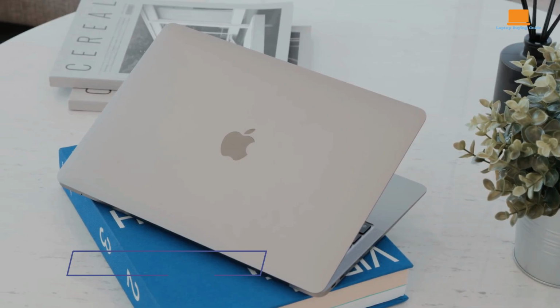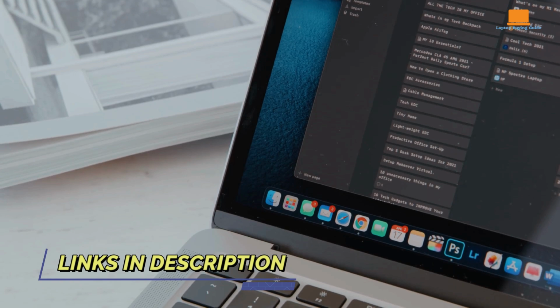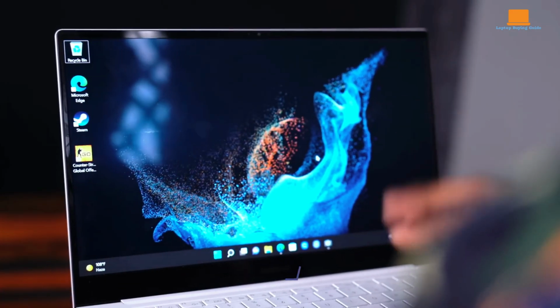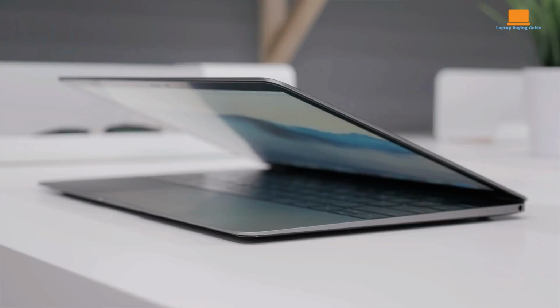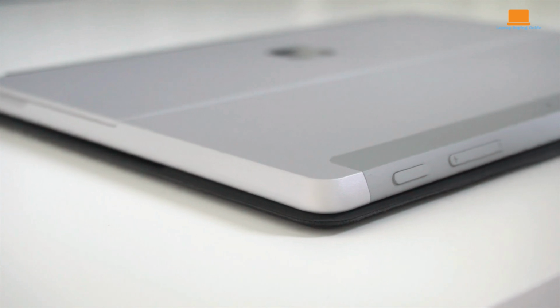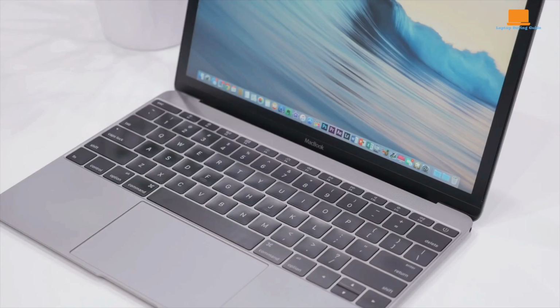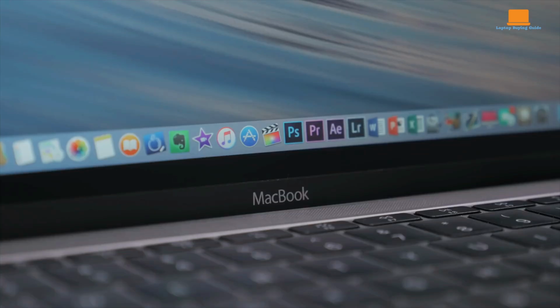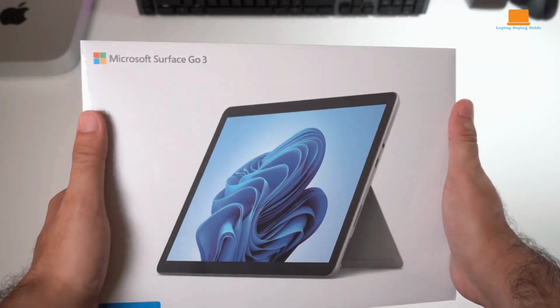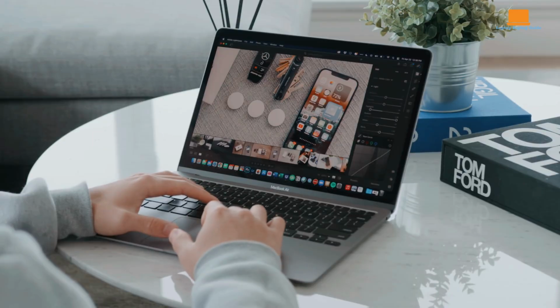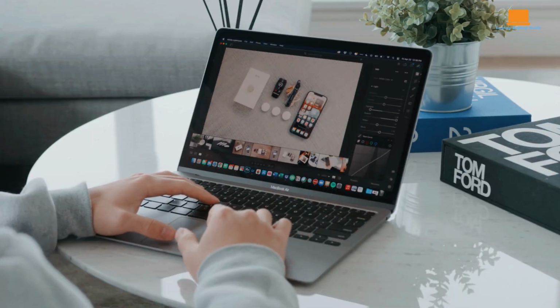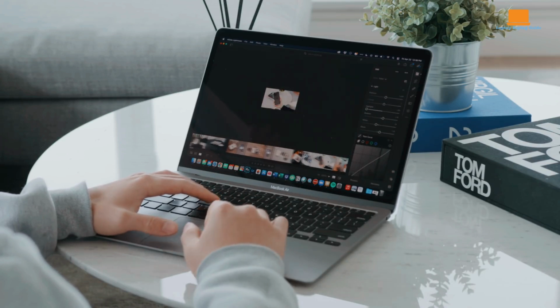Today, we're diving deep into a highly anticipated laptop showdown, the Samsung Galaxy Book 2 Pro, the MacBook Air M1, and the Microsoft Surface Laptop Go 3. These three laptops represent the best of what Windows and macOS have to offer, each with its own unique strengths and weaknesses. So, before you make your purchase, be sure to watch this video till the end. I'll reveal the clear winner and provide you with detailed insights to help you choose the perfect laptop.